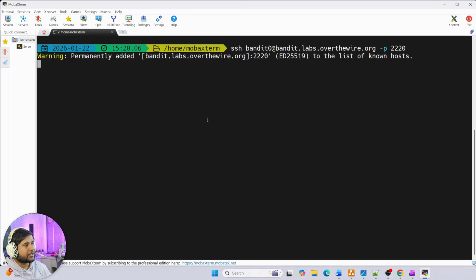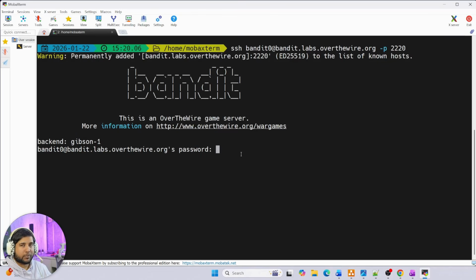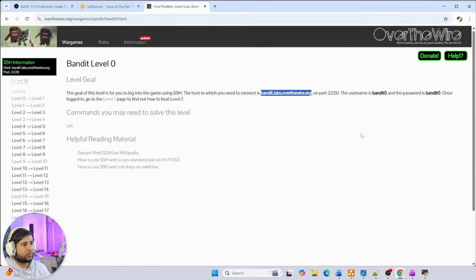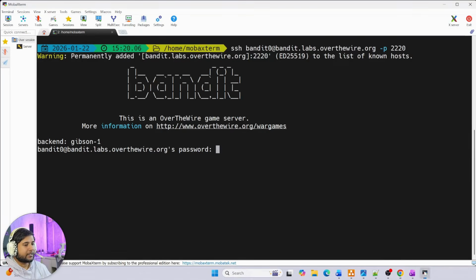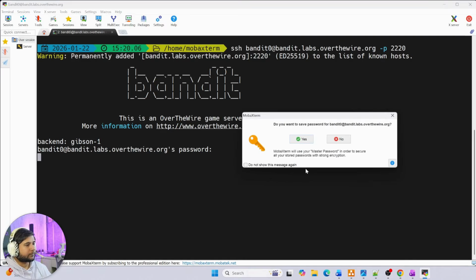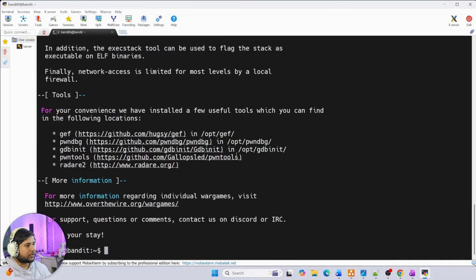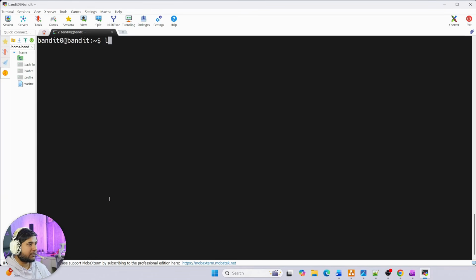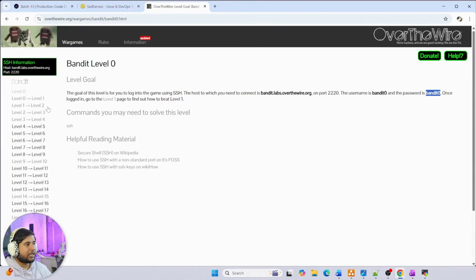Once you click enter, it's going to ask you the password, and as you remember, the password was also provided. So the password in our case is bandit0. We will copy that. I will paste it here and click enter. I am not going to save that. And now you can see we are logged in to a separate server. This server is also available freely. You can run basic commands. Okay, what you have to do will be available on these pages.